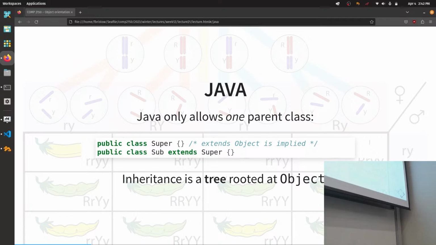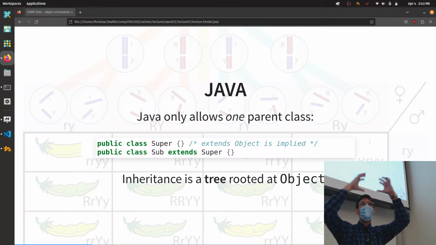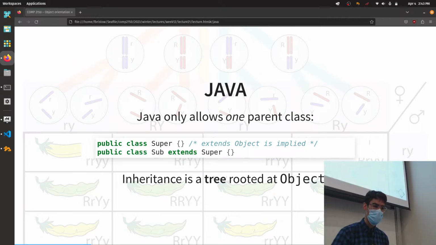Java, again, as you well know, is a language that does not support multiple inheritance out of the box. When you define a class in Java, it allows only one parent class. Every class in Java has exactly one parent class. If you don't define a parent class, it's implied that your class extends Object. Inheritance in Java is basically a massive tree structure rooted by Object as a class. Everything ultimately extends from Object as we keep going up the tree hierarchy.